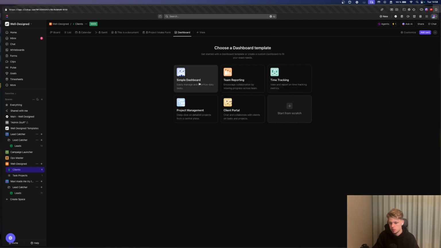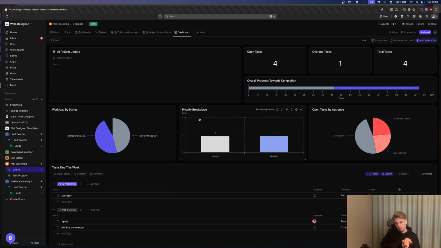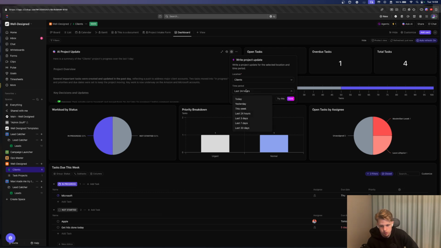I like simple dashboards, like team reportings, time trackings, client portals, or project management systems. You'll get an AI project update in here. You'll get workload statuses, open tasks, open tasks by each person, filters and so on. You see now the AI start writing kind of what is happening within the board within the last 24 hours.